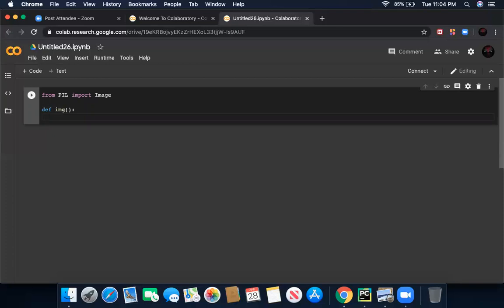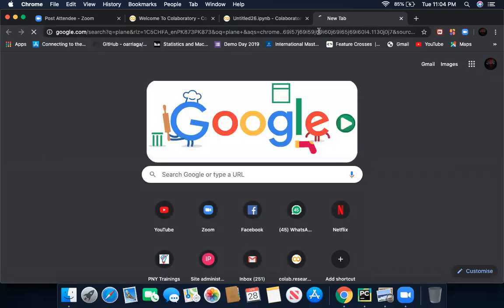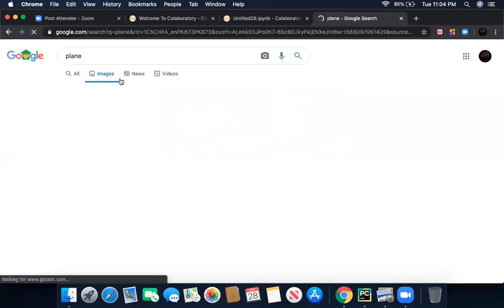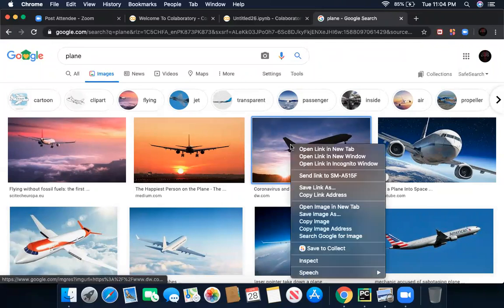Now I need an image. What image do I have to display on the screen? So I'm going back to Google in a new tab and searching for any image, like a plane. So I have an image of a plane, like this one or any image. I'm just going to right click and save.